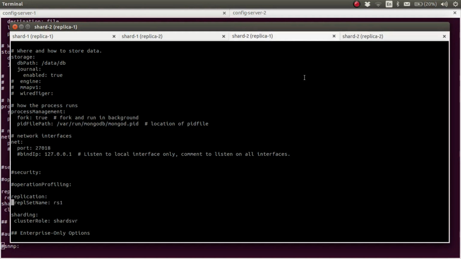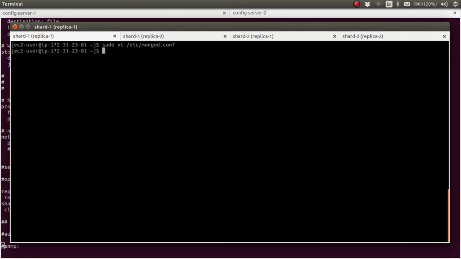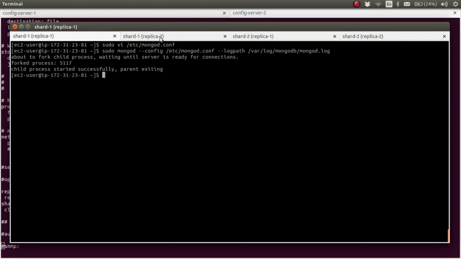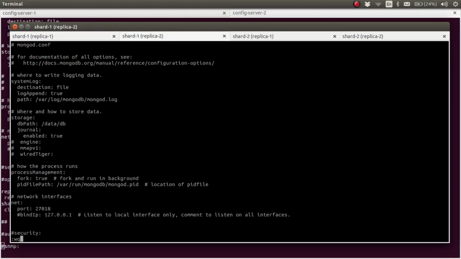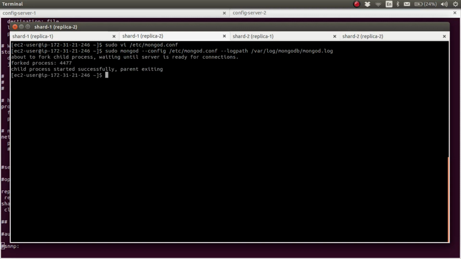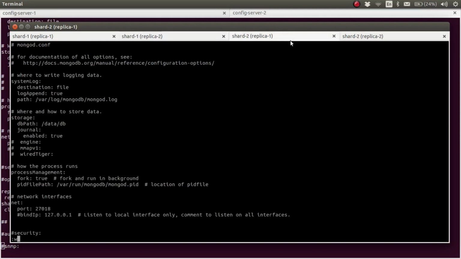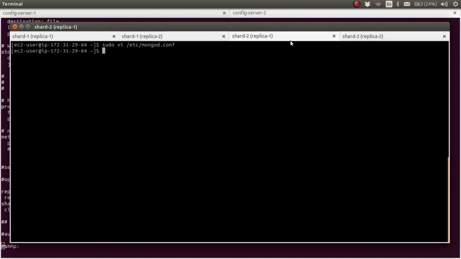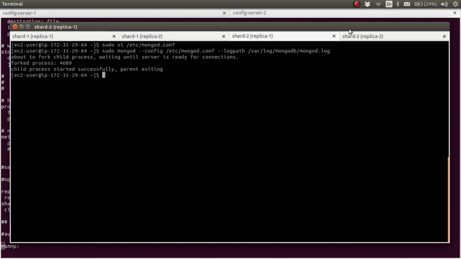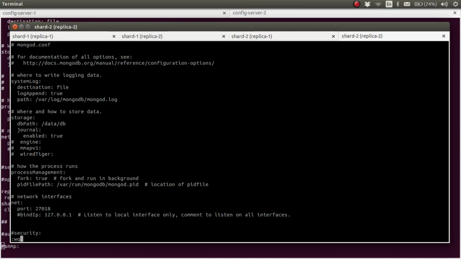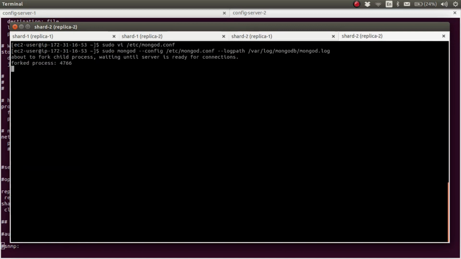Now the configuration part is done. Let's start the MongoDB services in all these instances. Now the MongoDB service is running on all these instances.